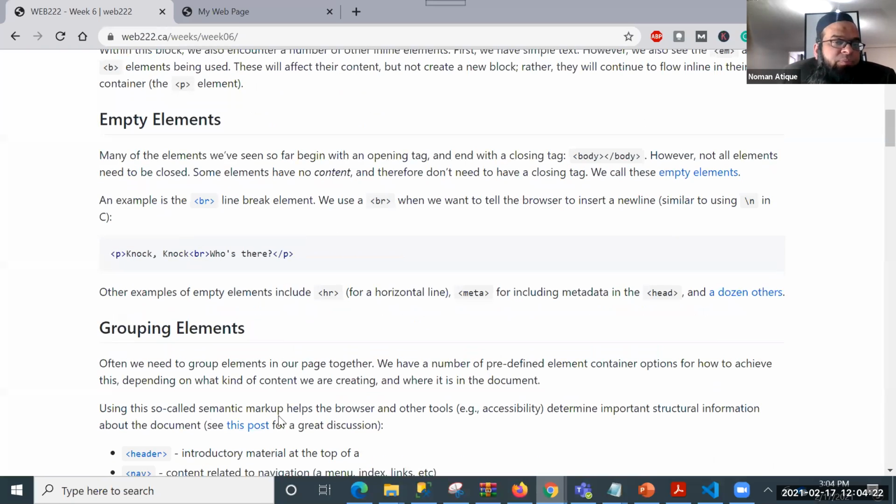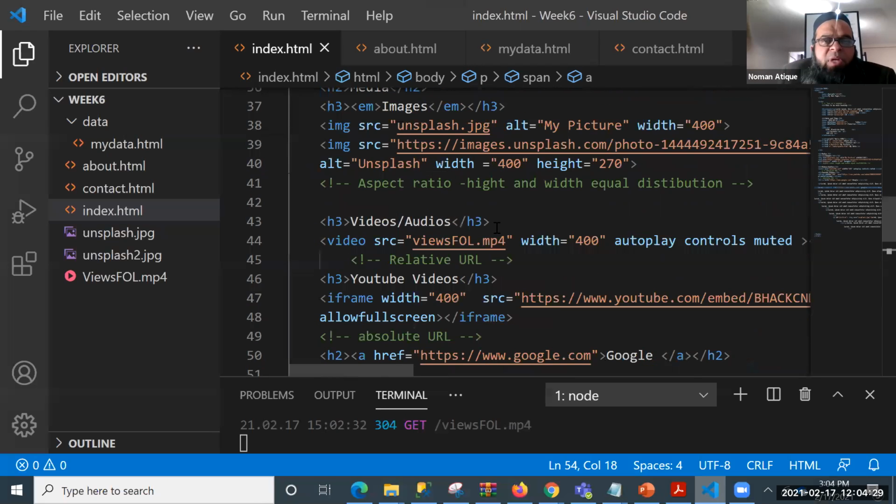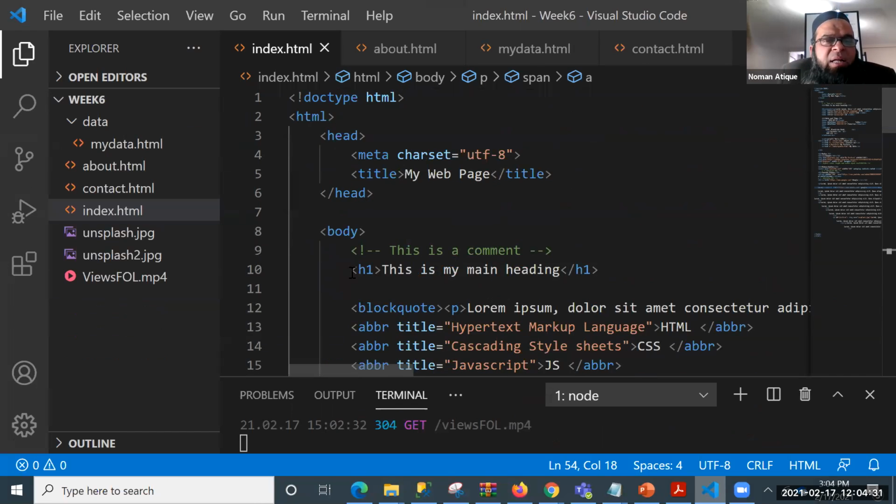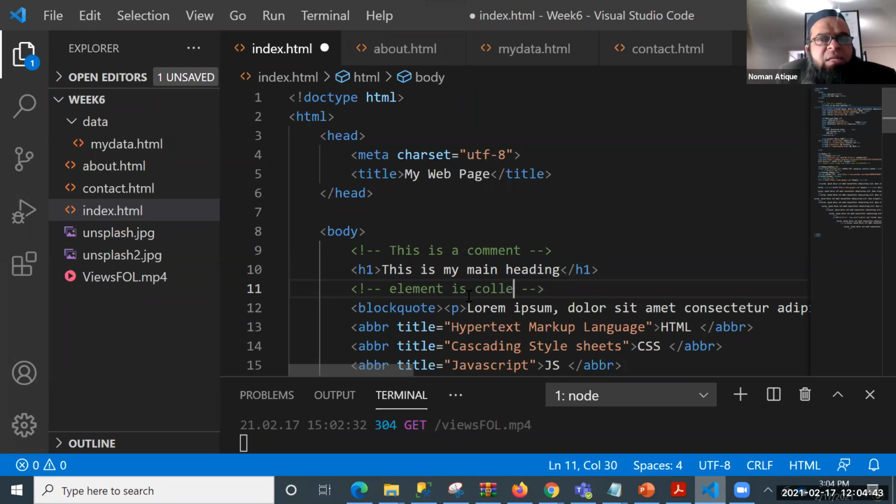Empty elements. This is very interesting. If you remember, we have talked about that. What is an element? Do you remember? The starting tag, everything in between, and the ending tag. This collectively is called an element. I hope everyone remembers that. An element is a collection of the starting tag, the ending tag, and everything in between. This is called the element.